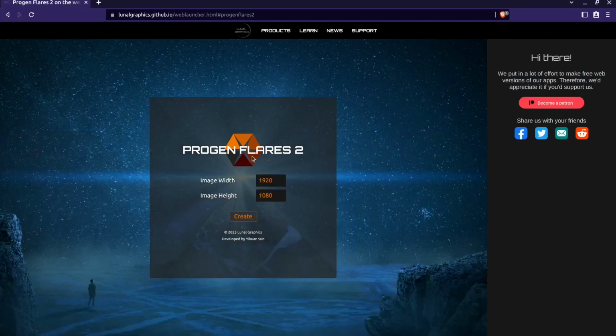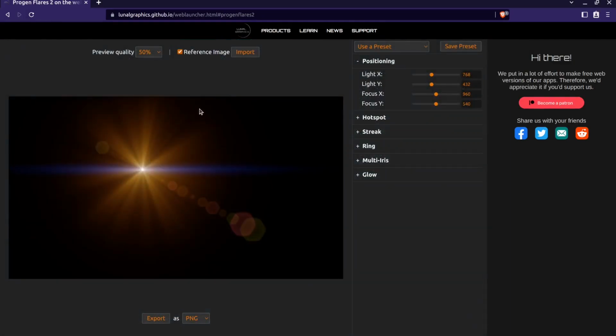So first thing you see on the landing page is that it asks you the dimensions of your image. I would recommend checking the actual dimensions of your PSD file or whatever and plugging it in here. But as long as you've got the aspect ratio right, that's what's most important because you can upscale or downscale the output pretty easily. So if we hit create, we'll be taken to the flare editor.